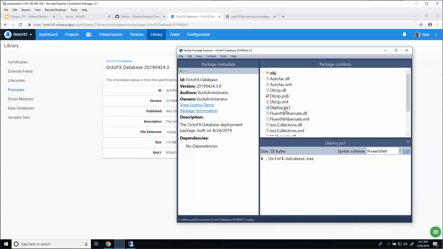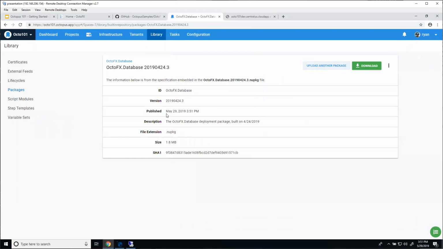So by convention, Octopus can look into your package when it deploys it and extracts it. It will look for deploy.ps1 and run it for you. You can also put it inline in your deployment steps, which I'll show in a little bit, but that is how this deployment step works. It's going to use this deploy.ps1 file. And in the background, I can see it uploaded correctly. We've got the ID, we've got the version number, some other information about it.